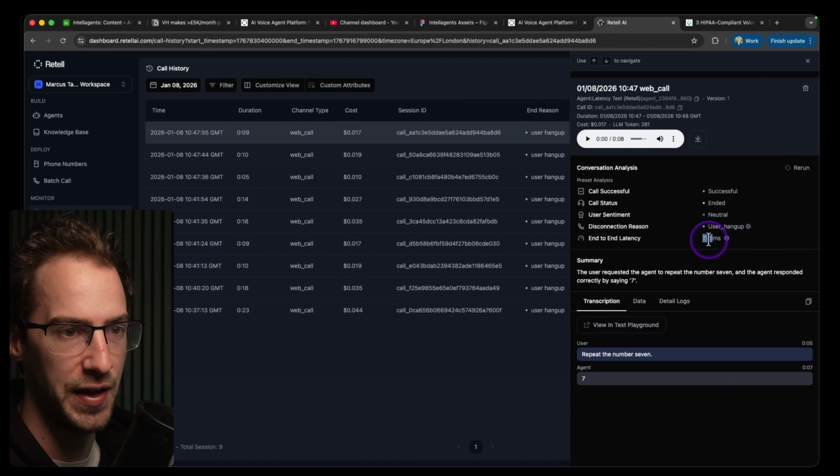So when I've done standardized latency testing across different tools, I believe with Retell, I was getting 714 milliseconds of end-to-end latency. That is not the best I've seen, but it is still very good. It's still in the realms of sounding natural and being very usable for a production voice agent.